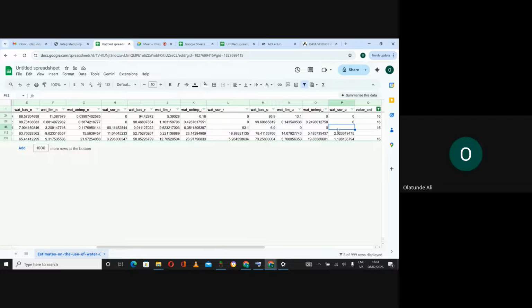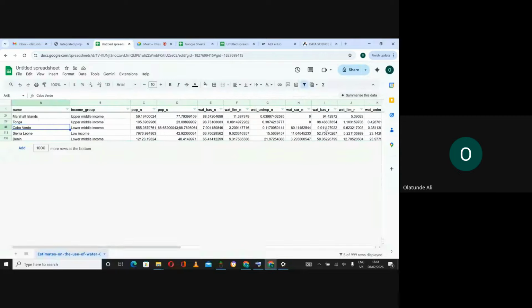And the reason why it does not have any value is because during the process of separating, all those texts were joined together with semicolon, right? And they were joined accordingly, right? So the data for name, after the name, you'd see income group, you first see semicolon and then income group, then pop n semicolon again, pop u semicolon again. So it was joined like that, right?